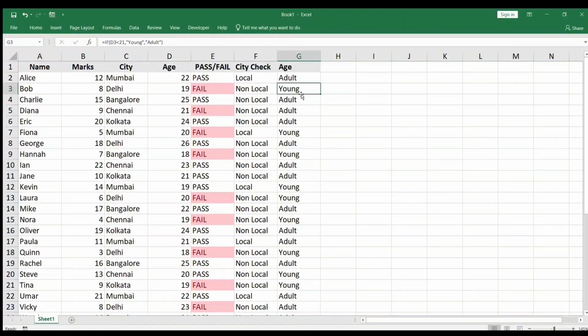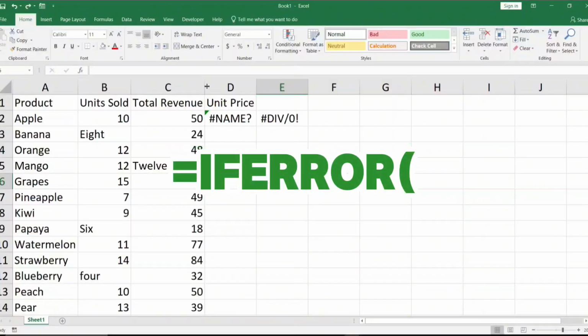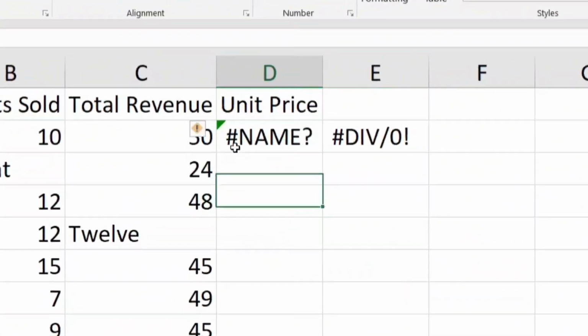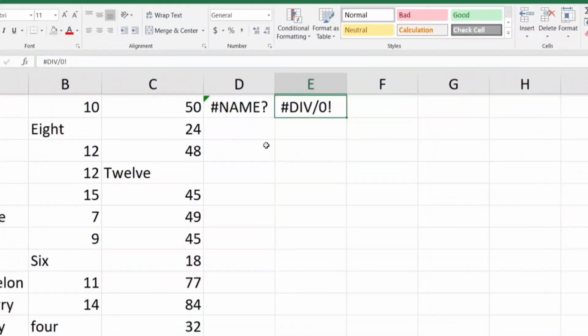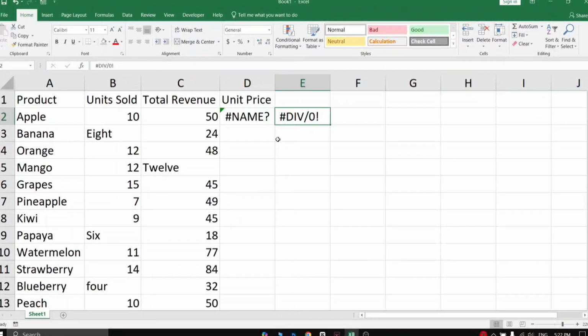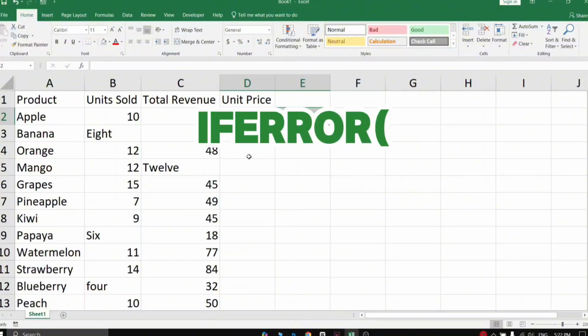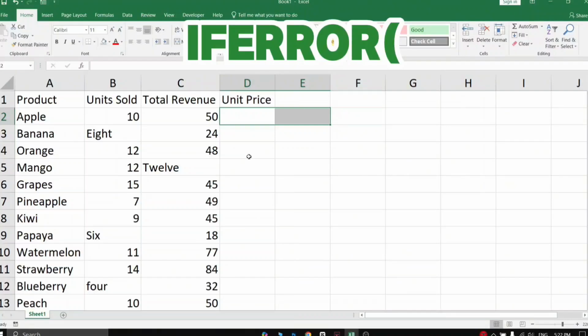Now the next formula is the IFERROR formula. Let's say you're doing some calculations in Excel, but sometimes you get ugly errors like this or this. They don't look good, and honestly, they're not even easy to understand. That's where the IFERROR function comes in. What it does is simple. Instead of showing those confusing errors, you can display your own custom message. Let me show you with an easy example.